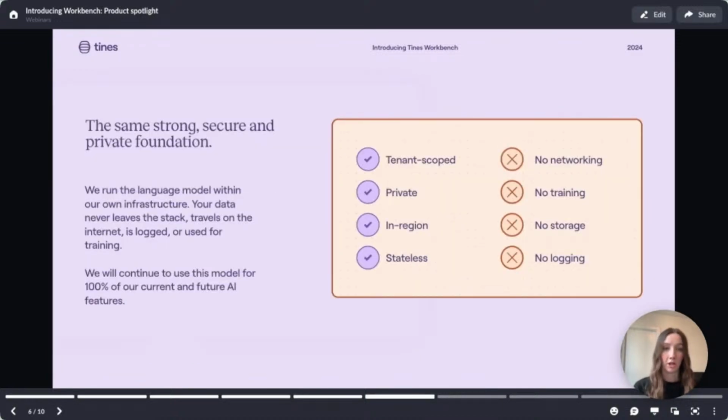Workbench is built on the strong, private, secure architecture of all AI features in Tynes. It's all powered by AWS Bedrock under the hood, which keeps data from leaving the stack, being logged, trained on, or stored. Your data is private to you. It's not leaving your tenant. This is very important for us at Tynes and very important as it comes to any AI feature at Tynes.